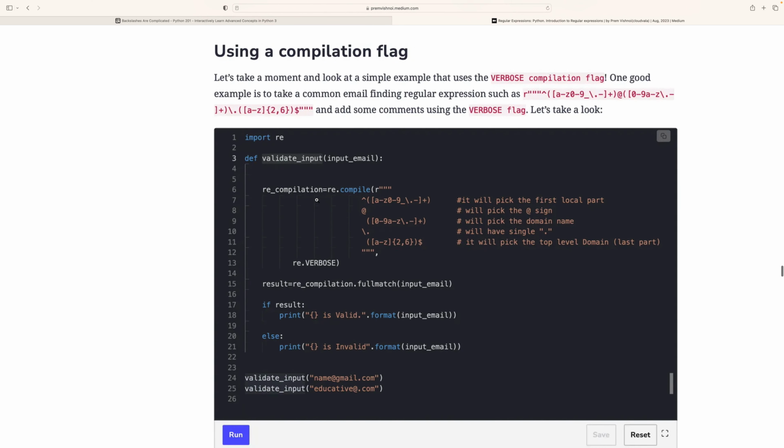Okay, this is a program I have written. Validate input. This is a function which we are calling, and then we are creating a compile function. It should start with these things. It should be A to Z, 0 to 9, right? And then it should have a dot, then plus, then the at sign must be there. It should skip, meaning we are not checking this one.